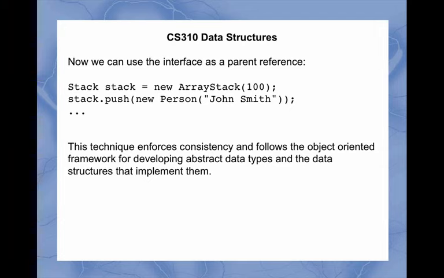So you might prefer an array-based stack because it's faster. Array-based structures are faster than linked list-based ones. But you might at some point discover that you need a linked list-based one and it's a better choice. So to make that switch, you change one line of code rather than rewriting the entire class.